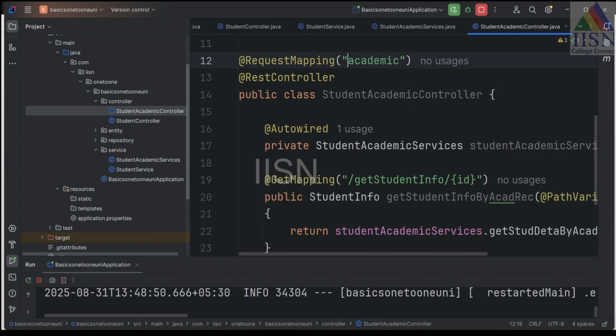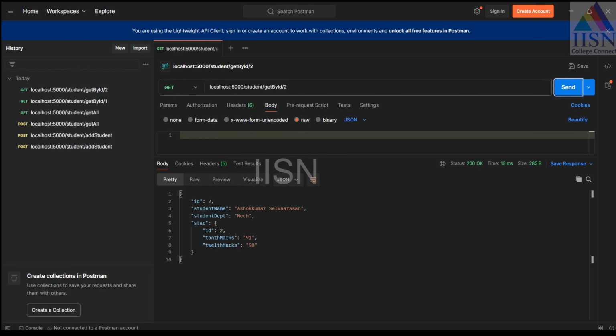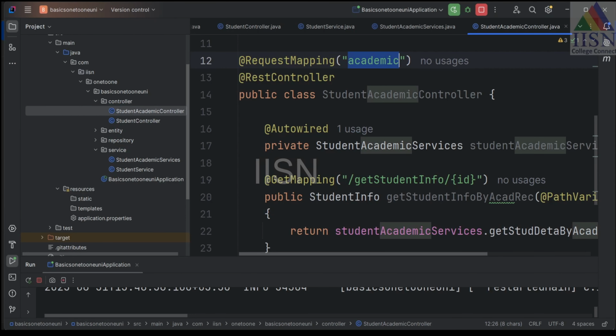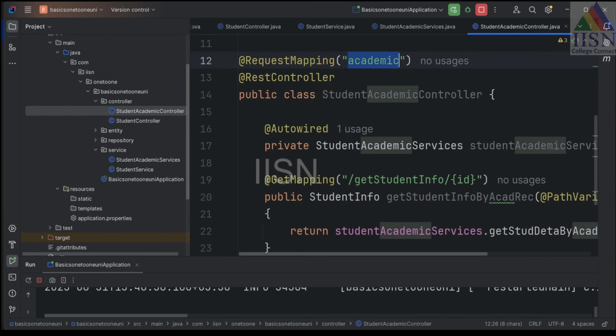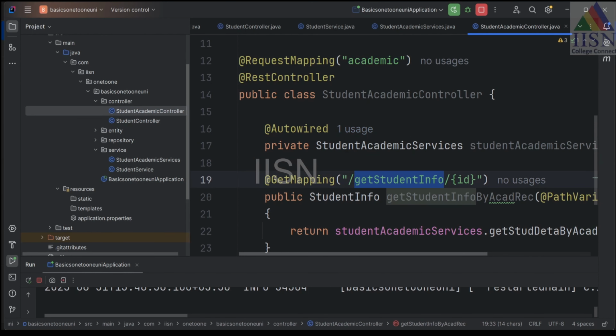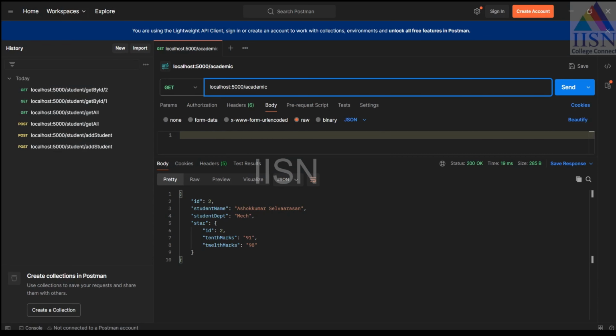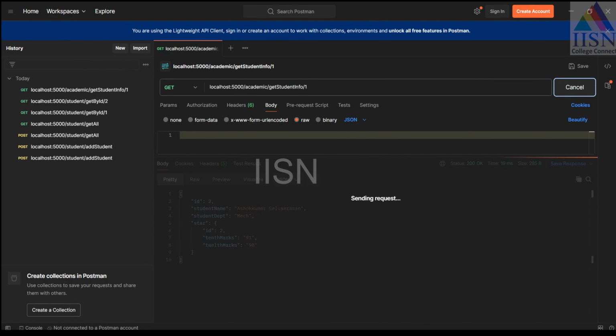To make a call to this, we need to pass the academic. What is the endpoint? Sorry, the endpoint is academic. To make a call to this controller, we need to use academic, and then to make a call to this method, we need to use get student info, and then we are going to pass the ID. If you pass the ID, it should return the details.